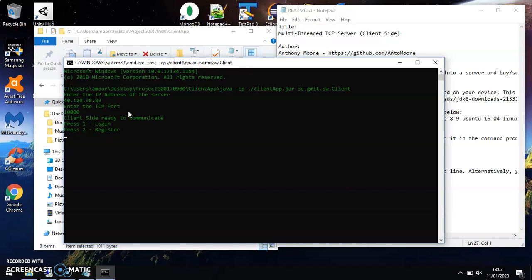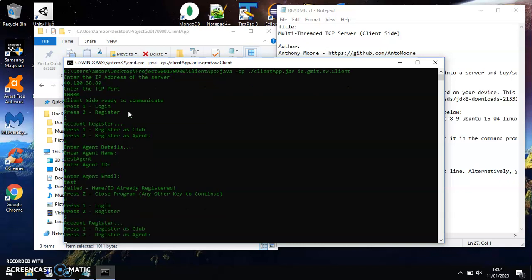So the first thing we'll do is register an agent. We'll go to register, we'll register an agent. The name, we'll go test agents. Very original. ID. I'll actually try to use an ID that's already registered just to show that it doesn't work. So I'll try number 1 this time because I know that that's already in use. And the email, tests. It doesn't actually matter because it's not going to work. So yeah, it's telling me this name and ID is already registered. So we'll loop back around again and try a different ID.